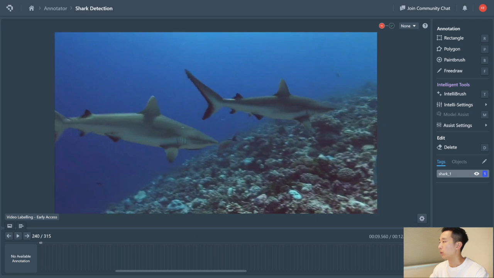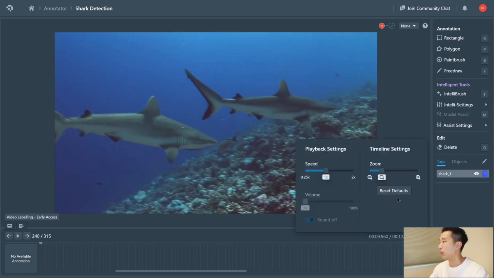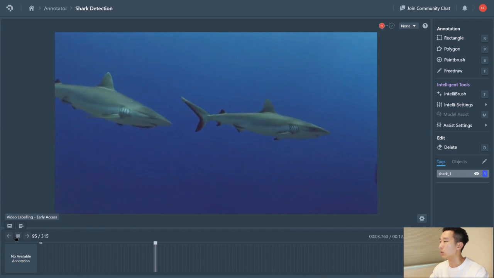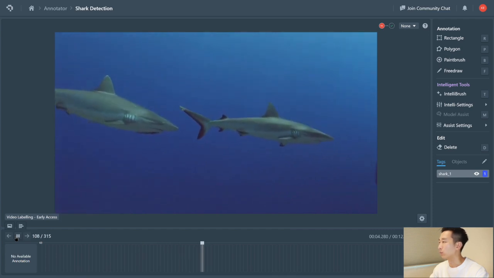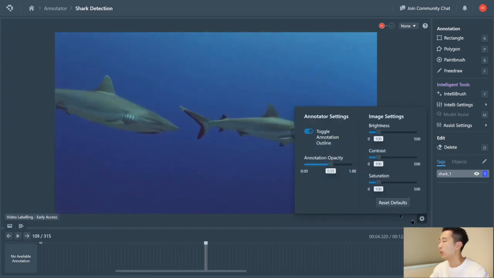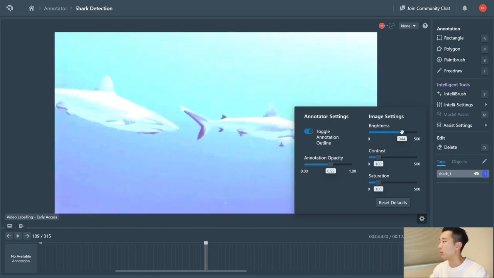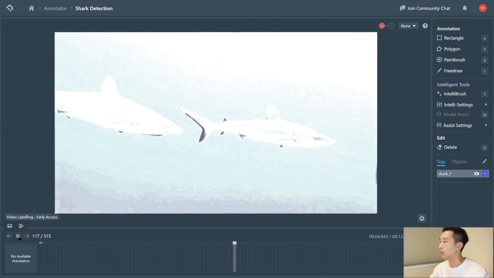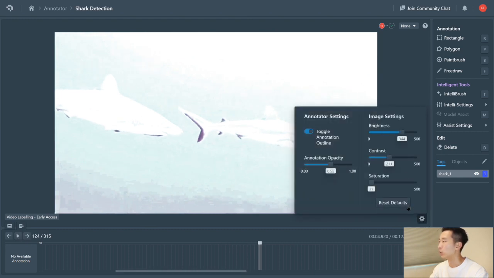I also want to talk about our video settings. We provide playback settings and timeline settings. Right here I'm adjusting the speed to be 0.25 times, and you can see that the video is playing much slower. We also support the image settings that are typically on our image annotator, so you can adjust brightness, contrast, saturation, all things that you may want to change based on your use case. You can see that the video frames reflect that and can still be played as per normal.